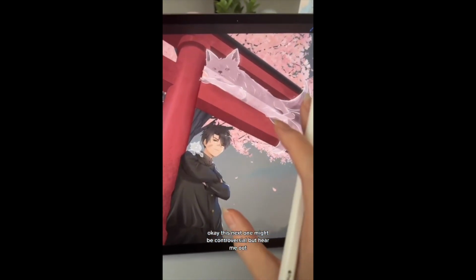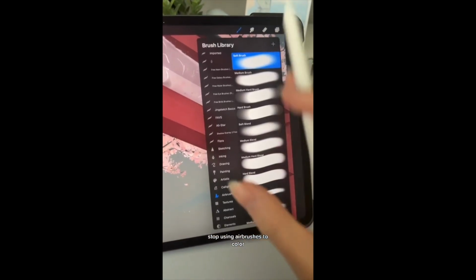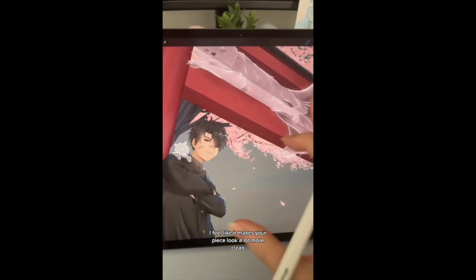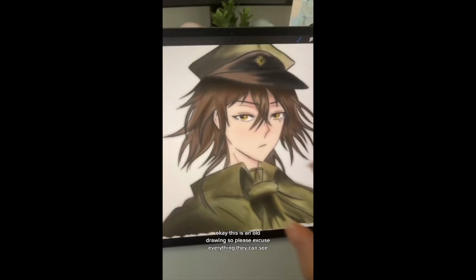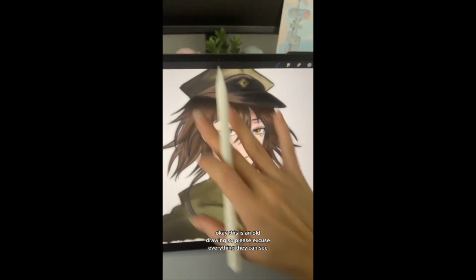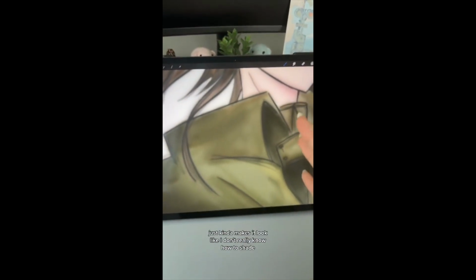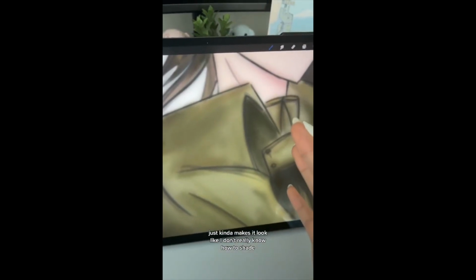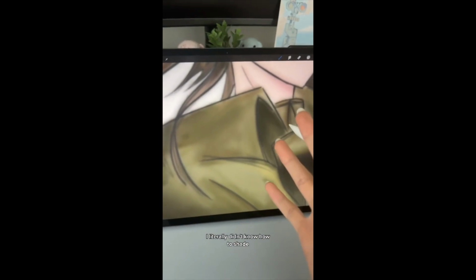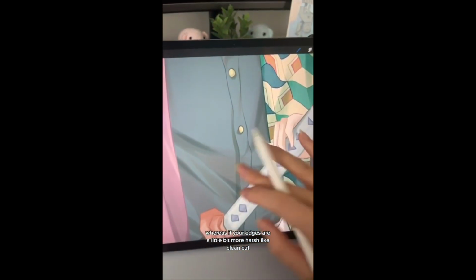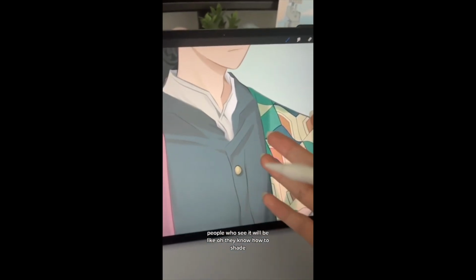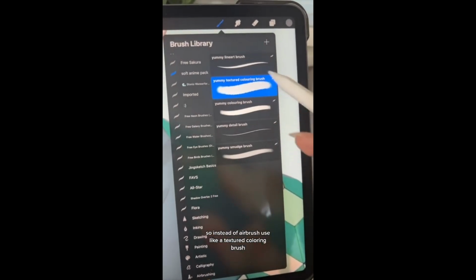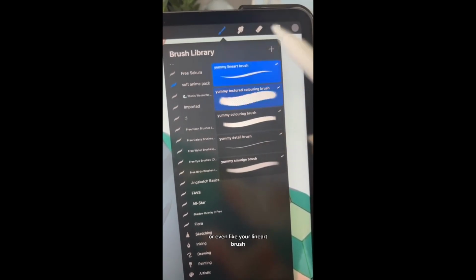Okay, this next one might be controversial, but hear me out. Stop using airbrushes to color. I feel like it makes your piece look a lot more clean if your edges are more straight or clean cut. Okay, this is an old drawing, so please excuse everything. But you can see the excessive airbrushing just kind of makes it look like I don't really know how to shade, which is true. I literally didn't know how to shade. Whereas if your edges are a little bit more harsh, clean cut, people who see it will be like, oh, they know how to shade. So instead of airbrush, use a textured coloring brush or even your line art brush.